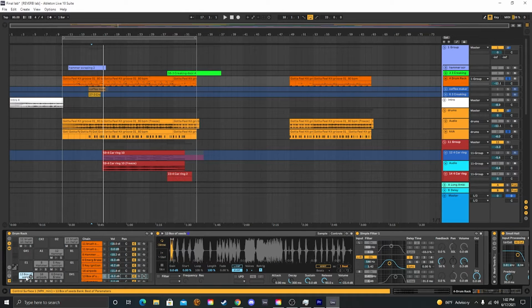Now the box of seeds, the one that sounds like something from Minecraft, is exactly what it is. It's just a box of seeds, but without this filter. Without the filter, it sounds like this. But with the filter, it adds a little bit more texture and adds a little bit more overtones. Sort of an echo to it.